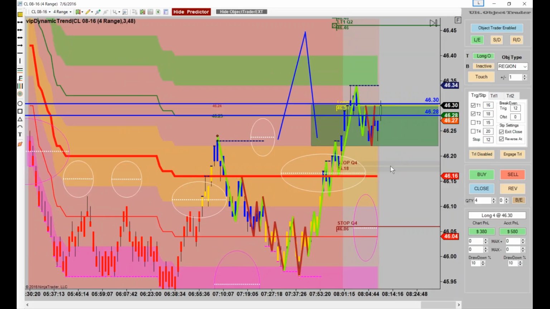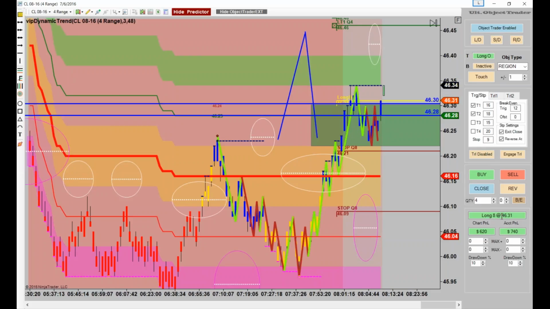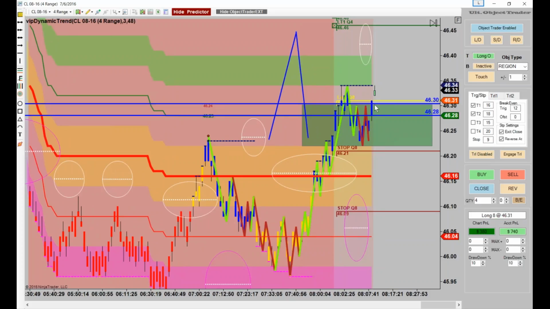Stop's going to be under here. Now watch it fire outside the box now. We got 4. We're going to have 8. We wouldn't normally do that. There's 8 contracts right there. Okay, that was firing inside the box and outside the box.